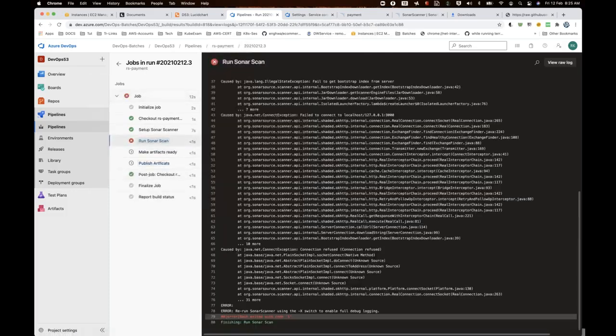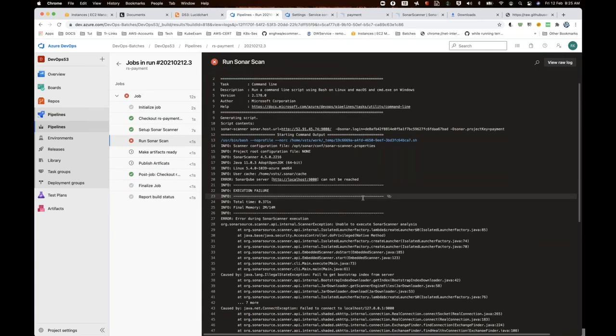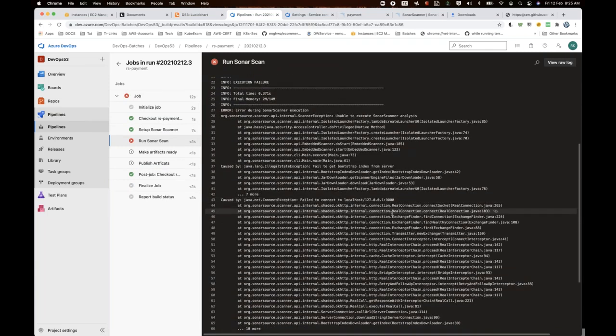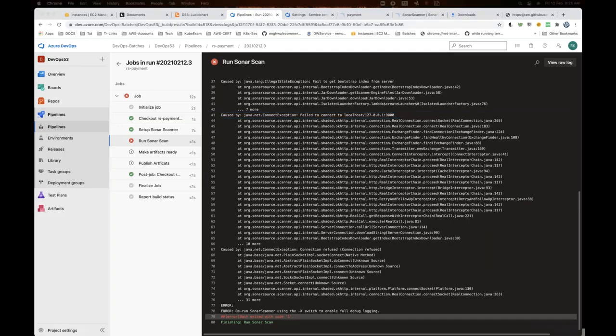So run sonar scan. So it is probably expecting what? Unable to execute sonar analysis. Fail to bootstrap on server. Fail to connect to localhost 9000. Why so? Okay, what is this actually? I should be having this information somewhere.